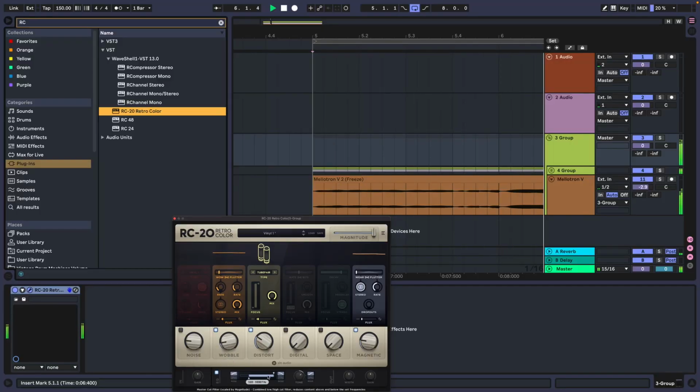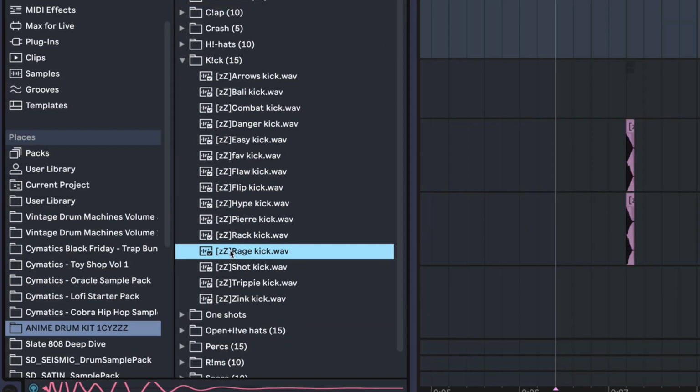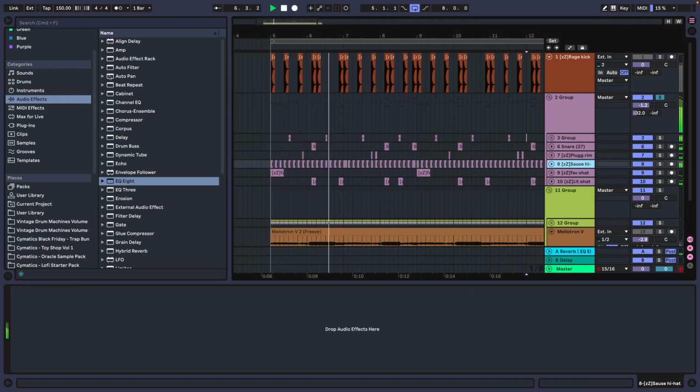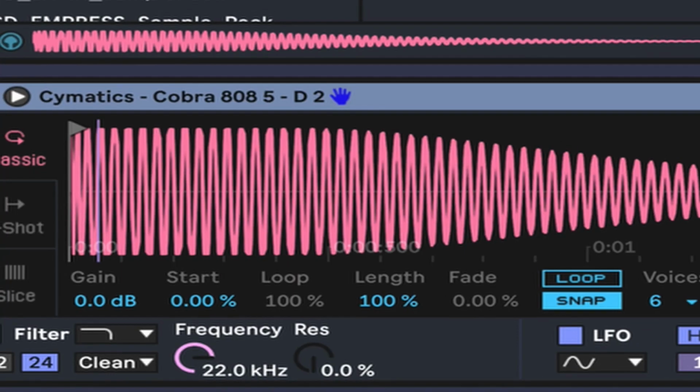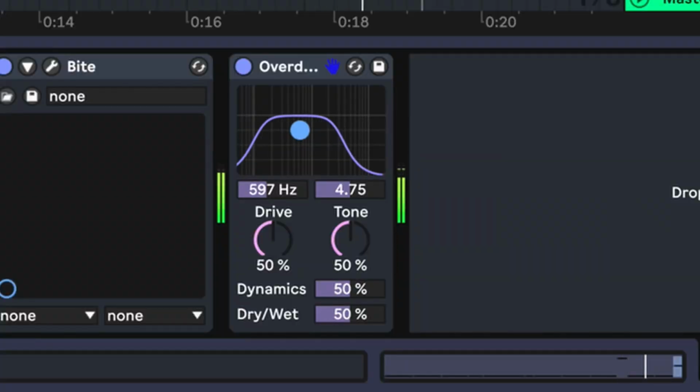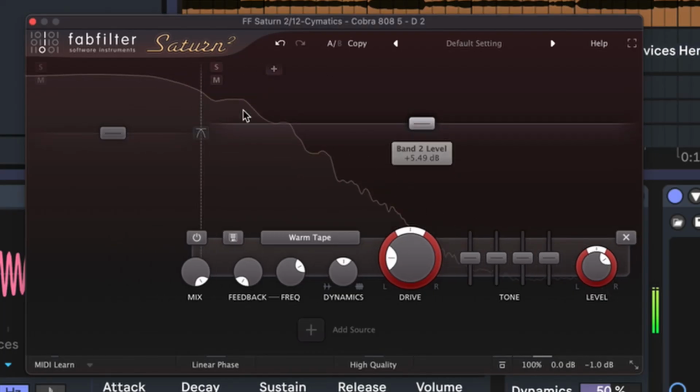Our last step is to apply an RC20 on the whole group, make it sound more tape-ish. And that's how we got our sample. Let's make a full beat from it. And here's the final result.